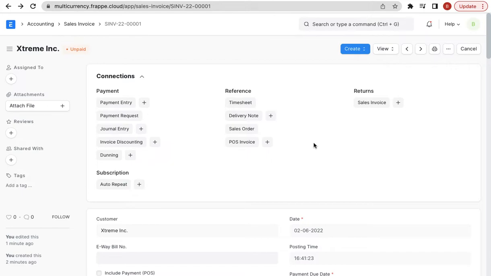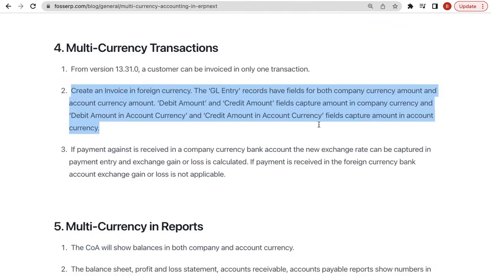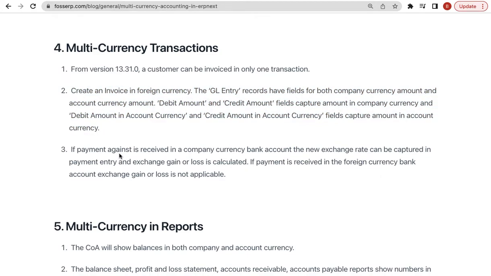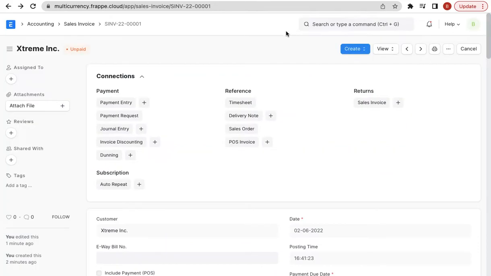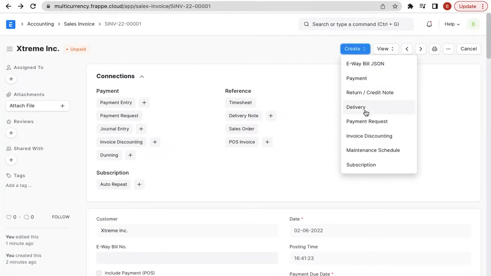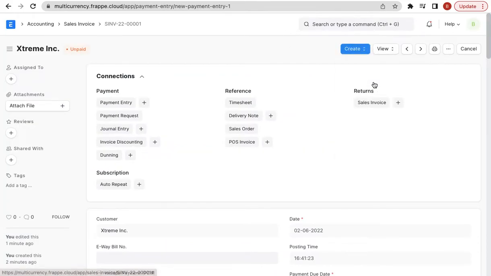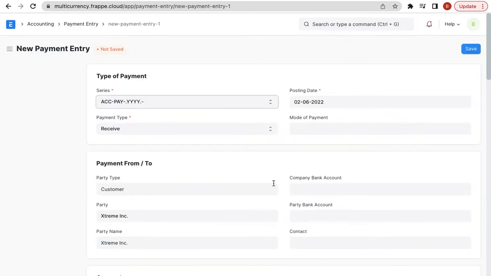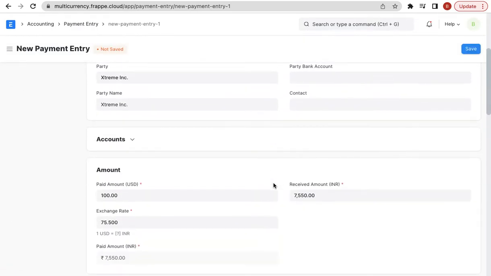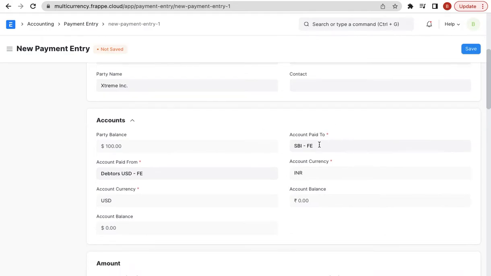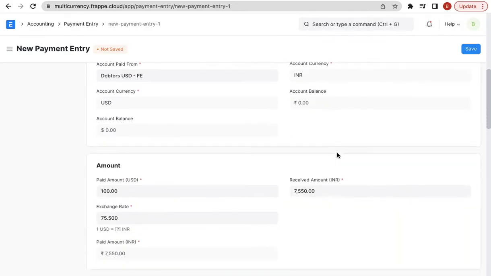Where do I receive that money? Either in the bank account, which is in local currency, INR in my case, or in USD. So what we'll first do is this case: if the payment against the invoice is received in a company currency bank account. So what I do is create a payment. Okay. So this is my payment entry screen in accounts. You can see that SBI, which is my bank, is maintained in INR.